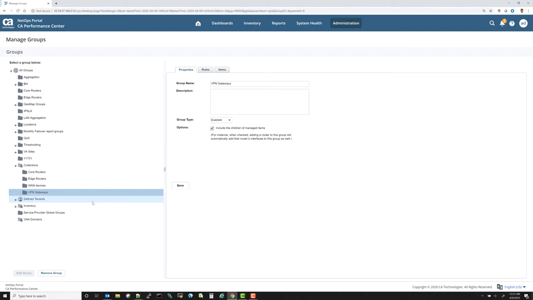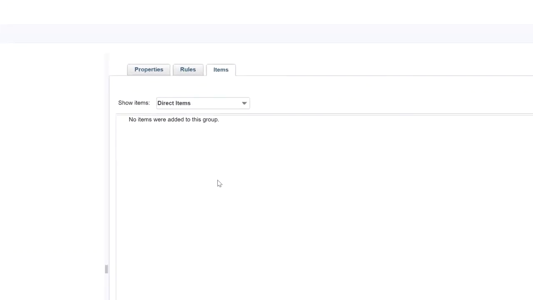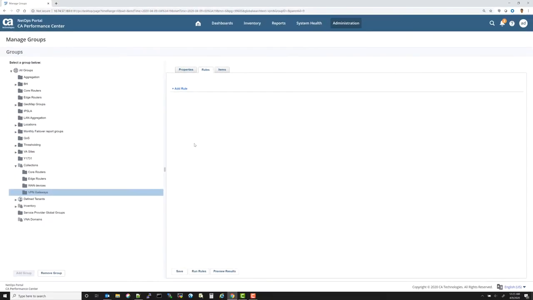So there are a couple of ways to populate this VPN gateways collection, this device collection, with the devices that we want it to have. So one way is to manually add these devices into this collection, or we could use a rule to populate this particular collection with the devices that we want.